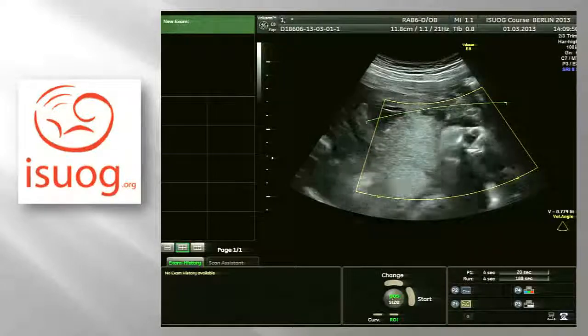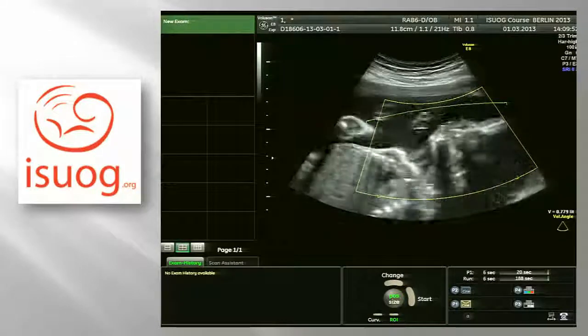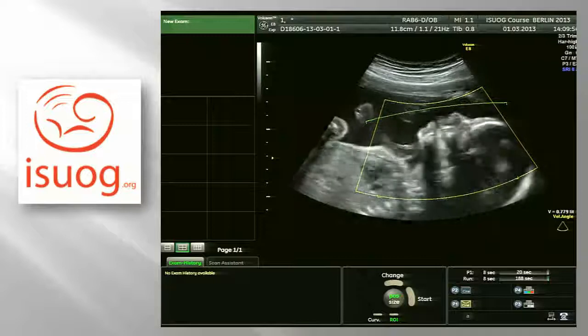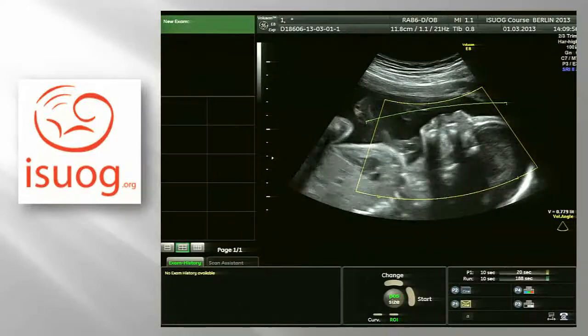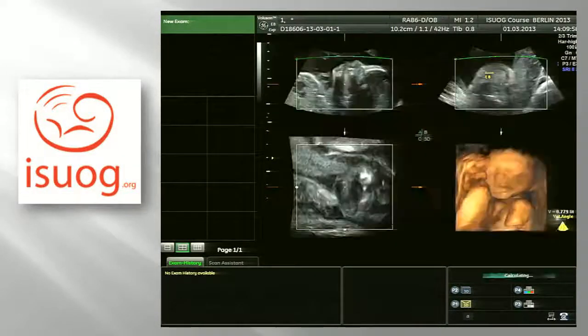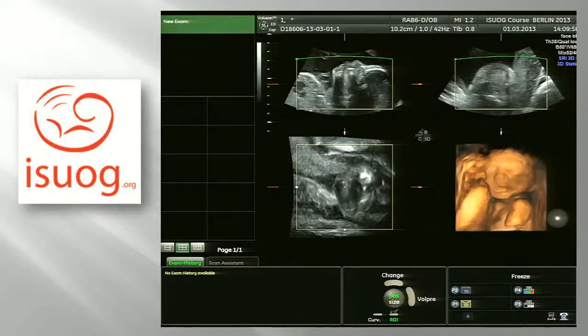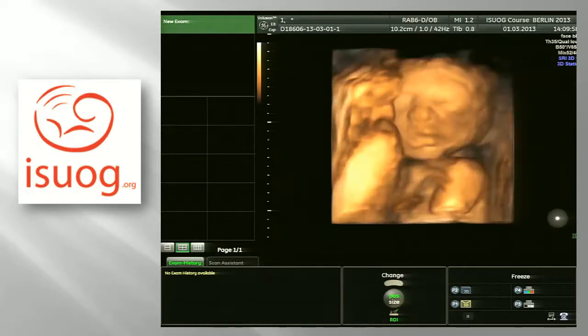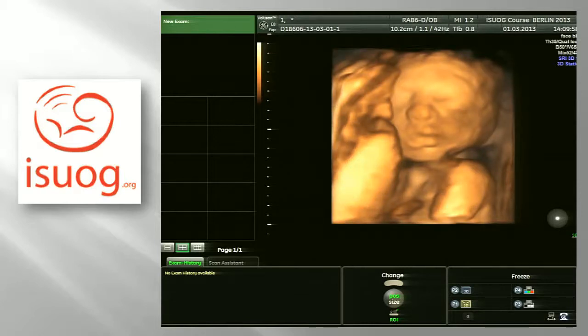So I use my second hand, and I do the switch with the foot switch. Go. It's okay. Okay, so you can see the nose, the lips.